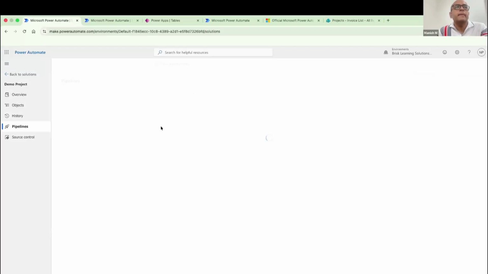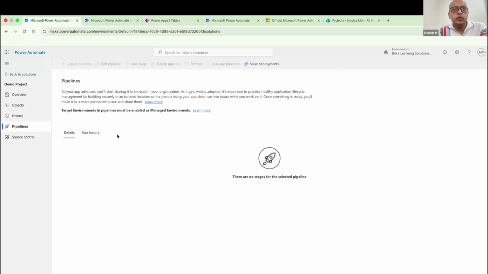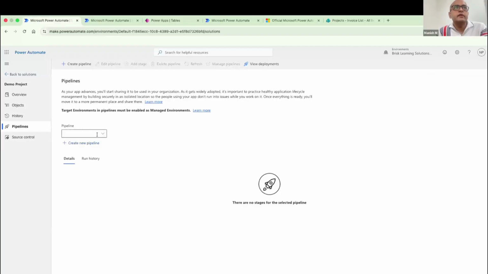Pipelines is nothing but a way to move code from one environment to another. It would ask if there is any pipeline existing, or whether I want to create a new pipeline. When I create a new pipeline, it would ask me which environment I want to move from, this current environment that we see on the top right, to the desired destination environment. It would create a way to move code automatically.